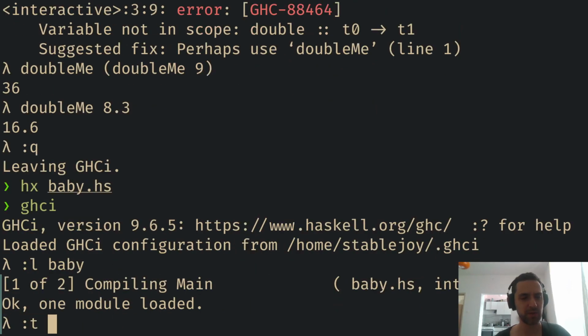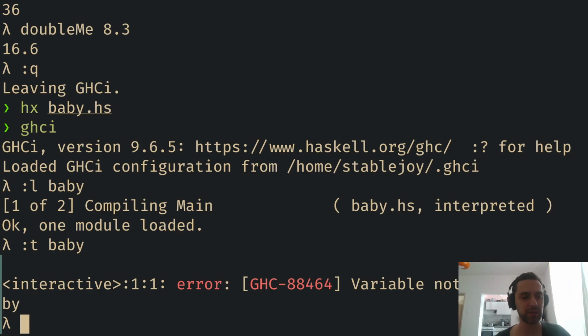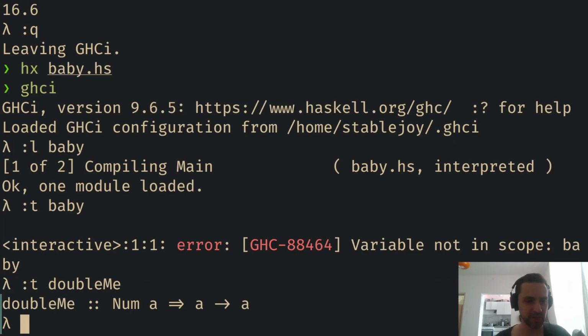What's the type of baby? No, baby is the name of the file. What's the type of double me? Ah, the double. Is cool, right? So double me is an instance. Double me is a function that is an instance of the num A class. It's part of the num A class.